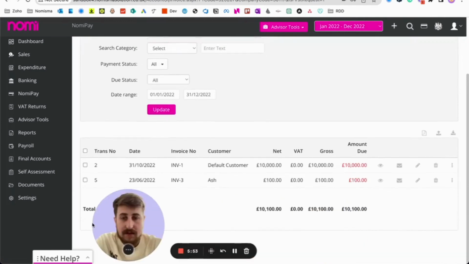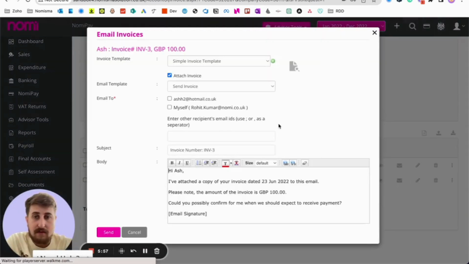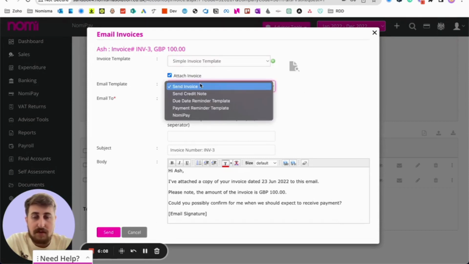So that invoice has now been saved for £100. And now if I go into email, you'll see I've attached a copy of the invoice, email signature. We should be able to enable the email template NomiPay. Now you can set that as default as well, but send invoice, it's just letting them know how much it is, what date it is.